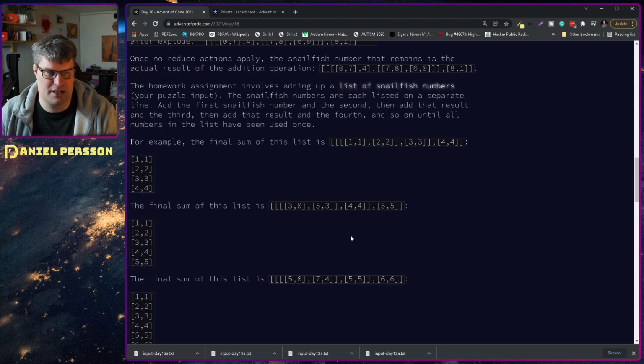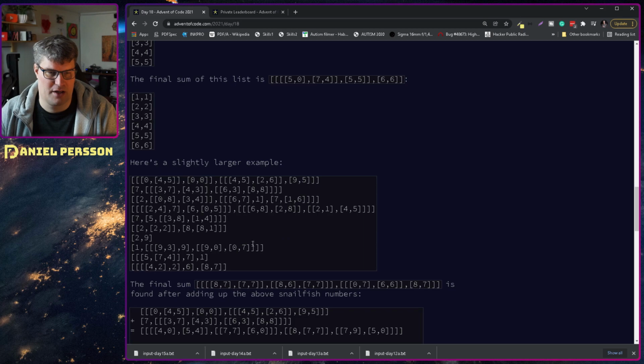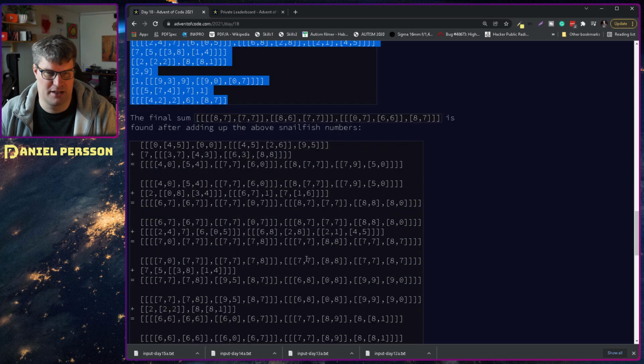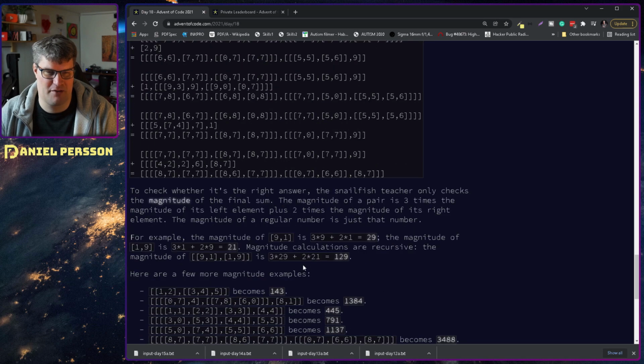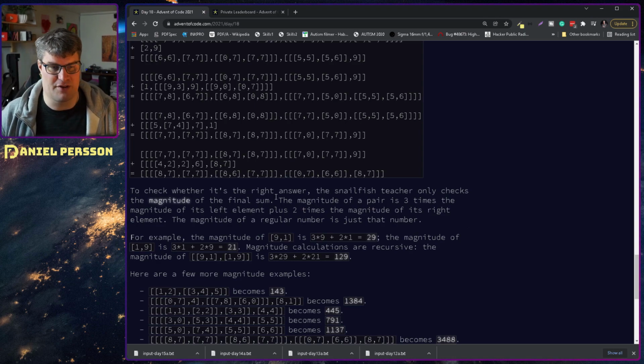So we have these additions, and this one exploded, and here we have another one that has exploded. And then we have some slightly larger example where you have all the actions. To check whether it's the right answer, the snailfish teacher only checks the magnitude of the final sum.